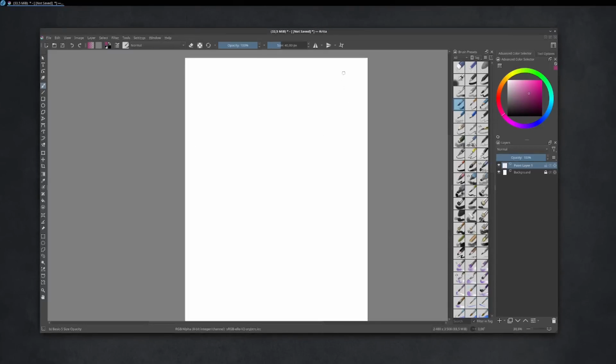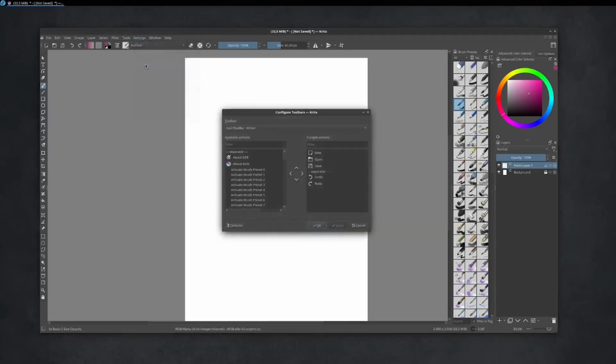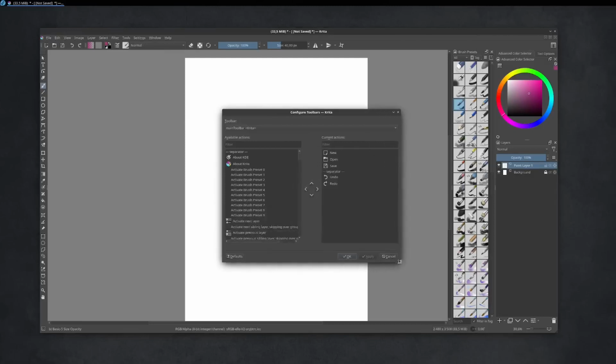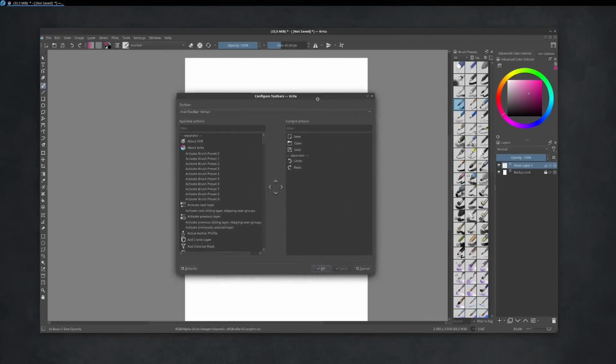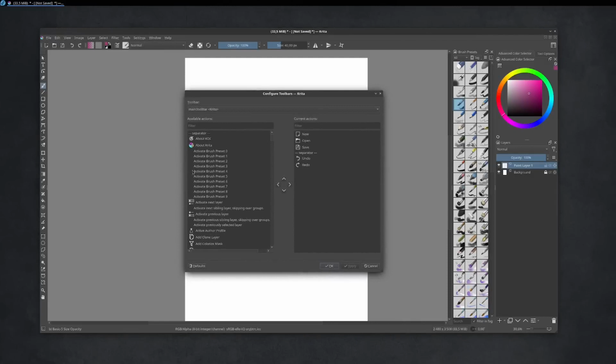I usually need more icons on the top toolbar of Krita, and to add them, I will go to Settings, Configure Toolbar, and this panel will show you two columns. So one column here will be all the available actions and all the available icons you can plug into your toolbar, and this will be like a vertical representation of your horizontal toolbar. But as you can see, you have only new, open, save, undo, and redo, and that's only this little part here.